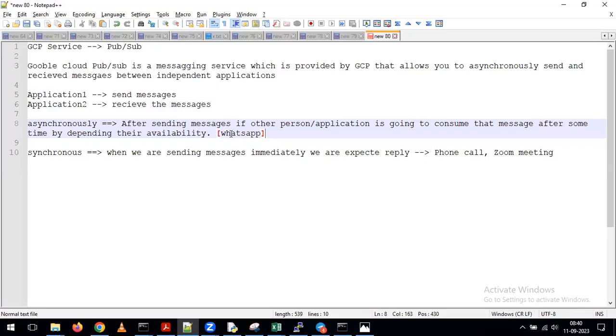Now in the WhatsApp application, for example, you are sending a message to your friend. Once you send the message, they may see it immediately, or after 1 hour or 2 hours, whenever they open the mobile, only then they will see the messages.